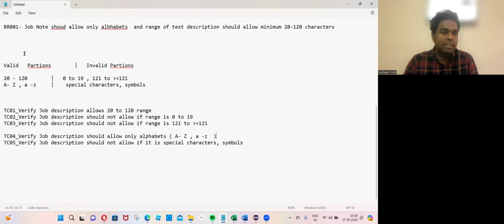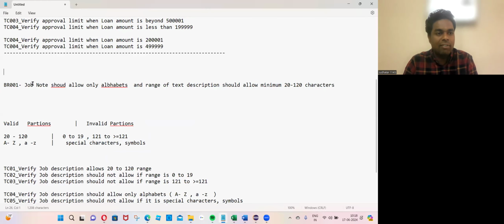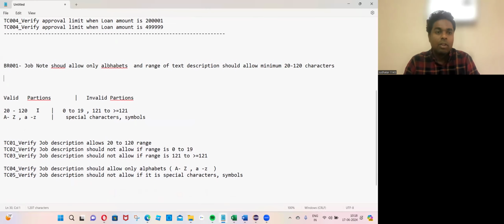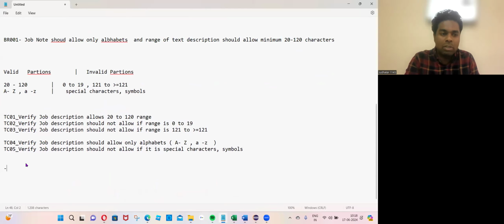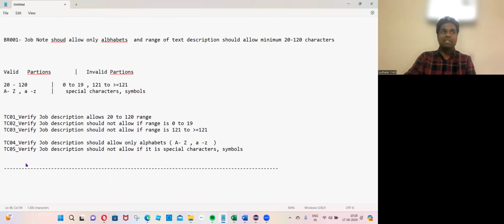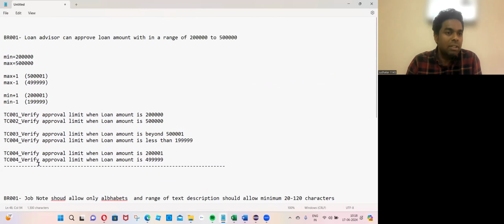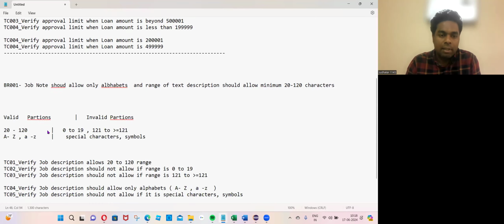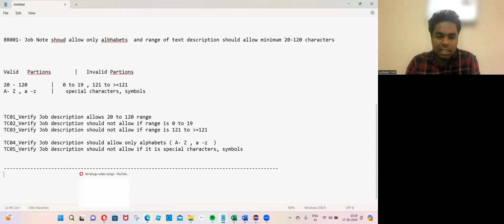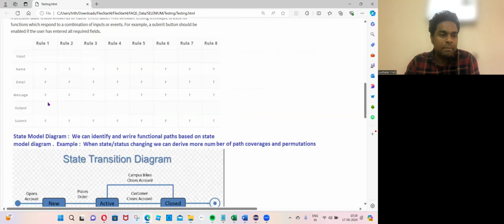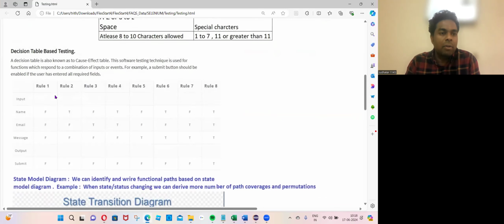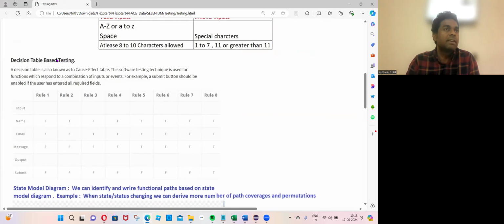Okay, right. So this one we are calling equivalence class partitioning. Whenever a requirement is talking about alphabets and a range of values, you can go with equivalence class partitioning. If the requirement is only talking about a range, better to go with boundary value analysis. Now let's go to the next testing technique, decision table based testing.